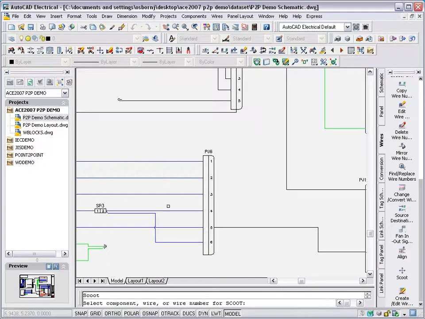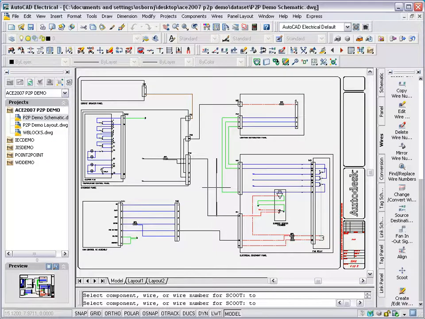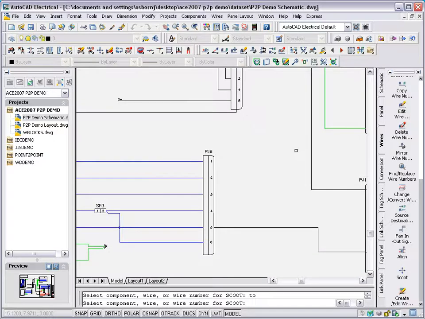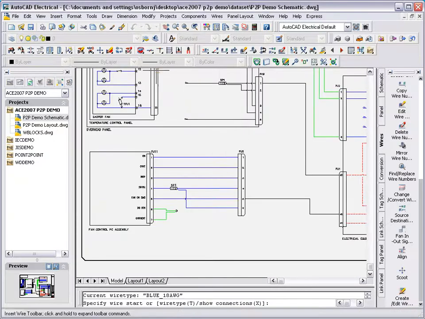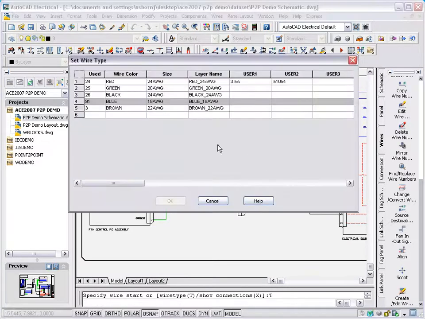If the automatic wire routing doesn't come out exactly the way you'd planned, or you need to make room for additional geometry, there are dedicated tools like the Scoot command to assist you with making routing changes. The Scoot command works well with wires and components alike.